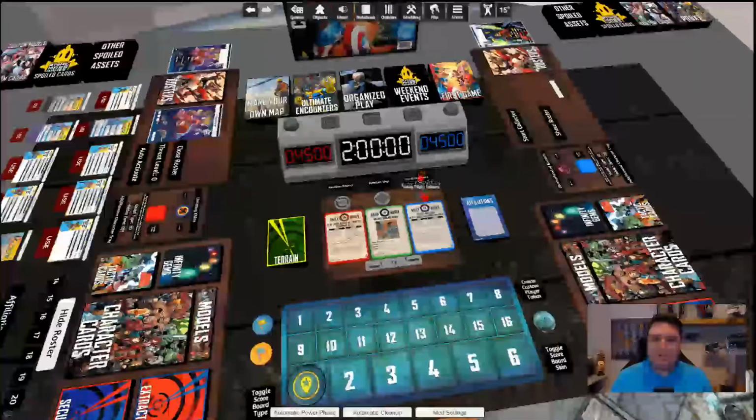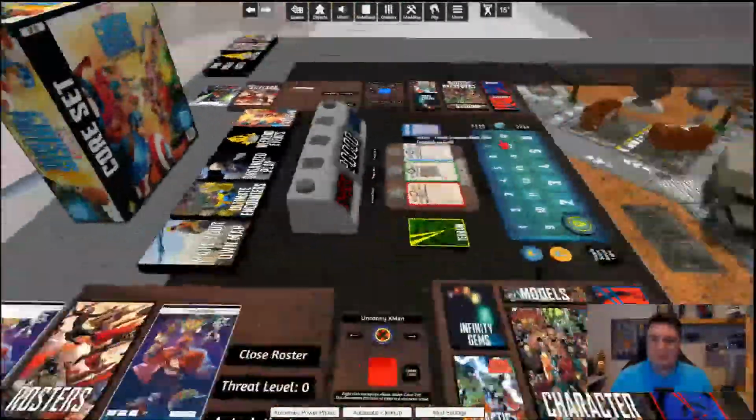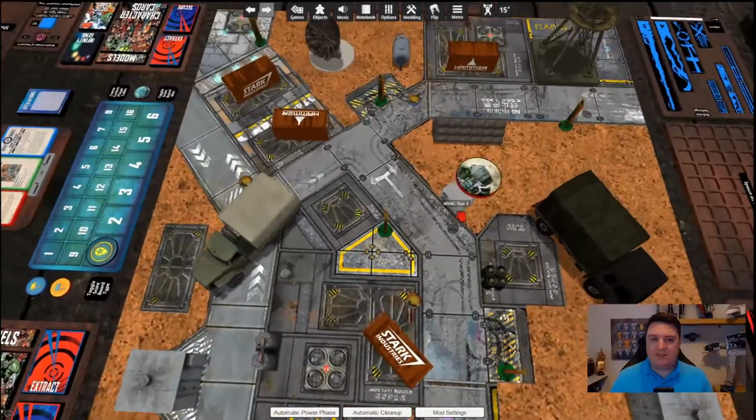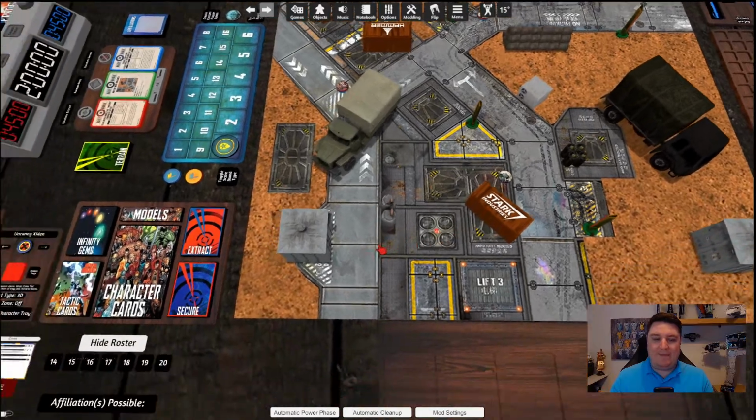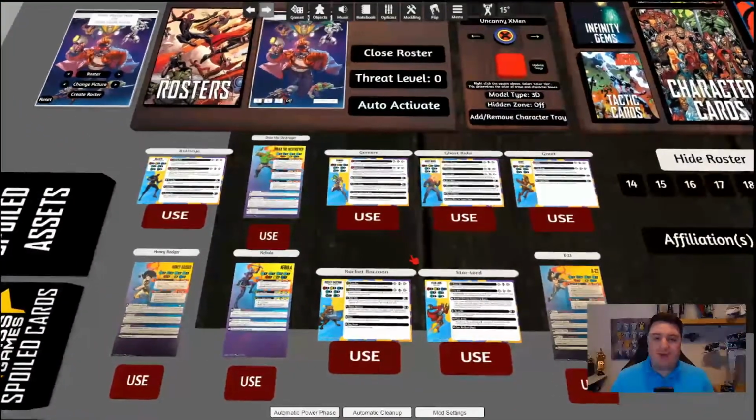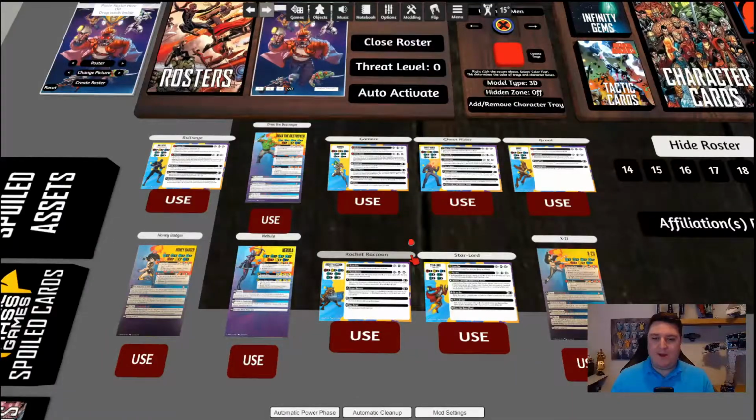Let's now deploy these crisis tokens. We can see that these will drop in automatically. This is both on a D map here. And then I go in and choose my 18 threat worth of characters.